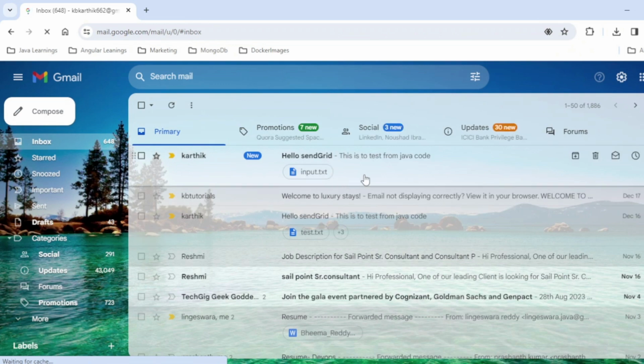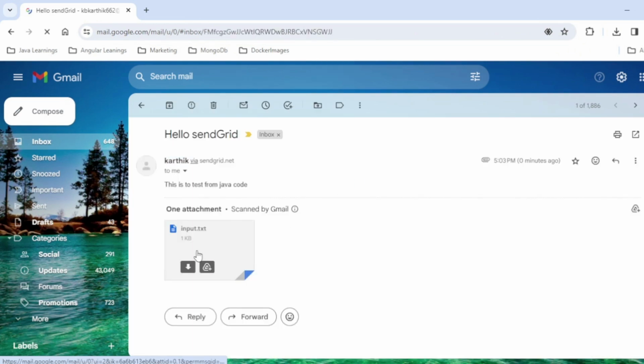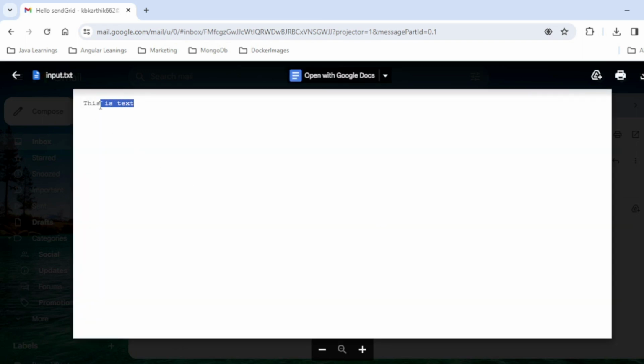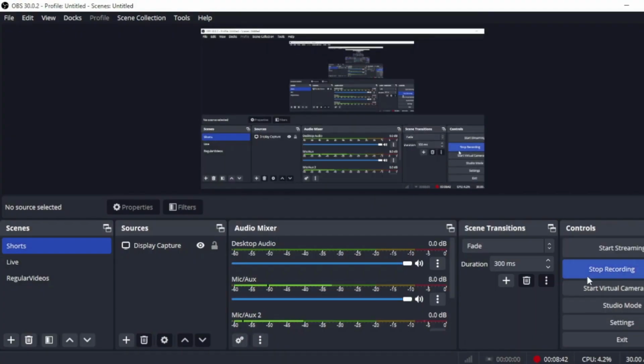You could see we got some attachment, right? If you open this, now you could see we got this, right? This is how we can send attachments.